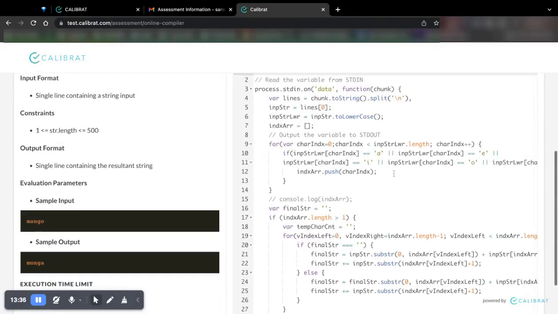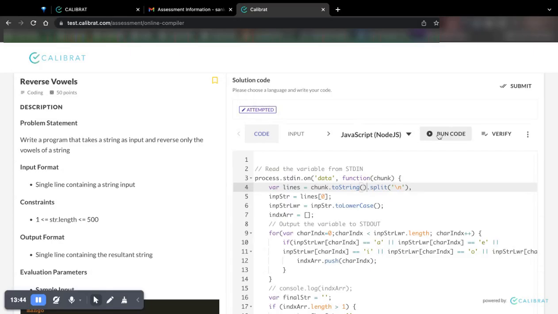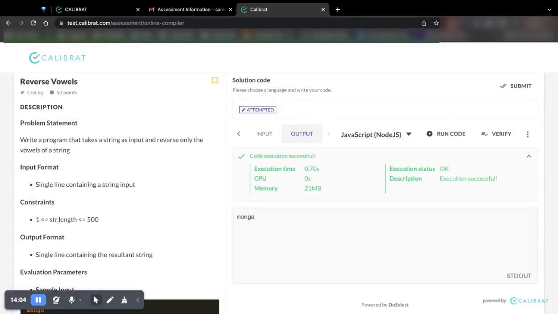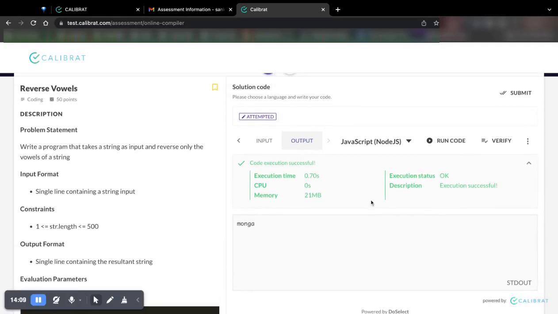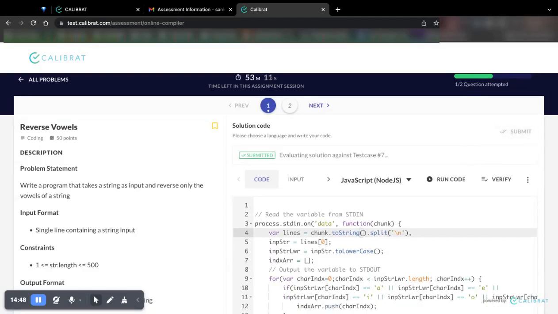Okay, I have written some code. Now I would like to run this. Let's click on run code. The solution is auto saved. It is running this code. The code got executed successfully. Next we need to click on submit to submit the solution. It says submitted, and now it is evaluating all the test cases for the solution.